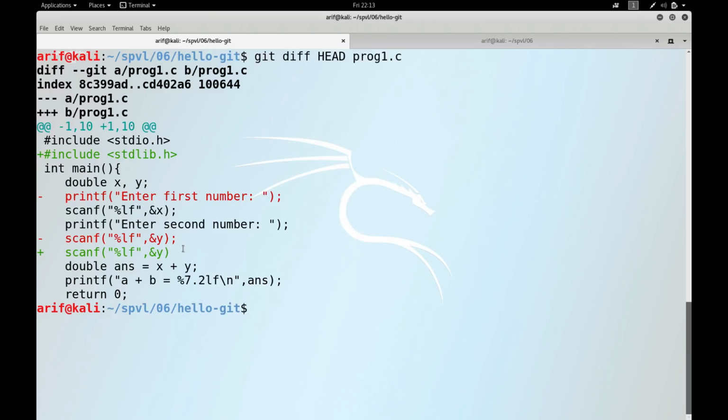And if I want to compare the prog1.c file in the staging index and the repository, I can use --staged over here, and it shows nothing. So that means prog1.c in the staging index and prog1.c in the repository are similar.